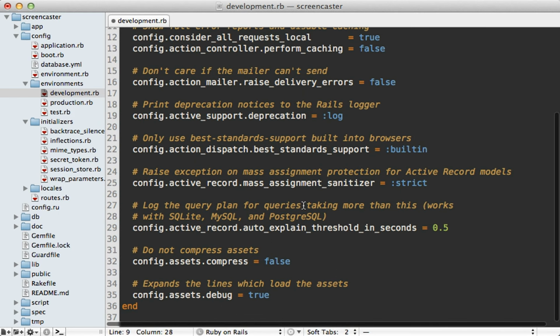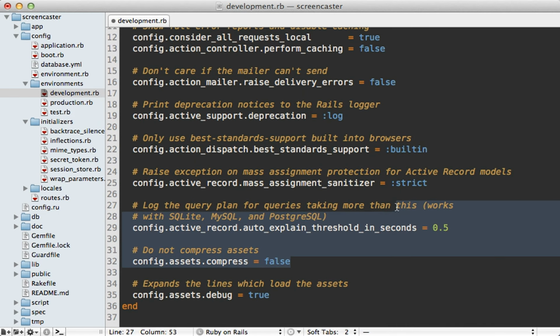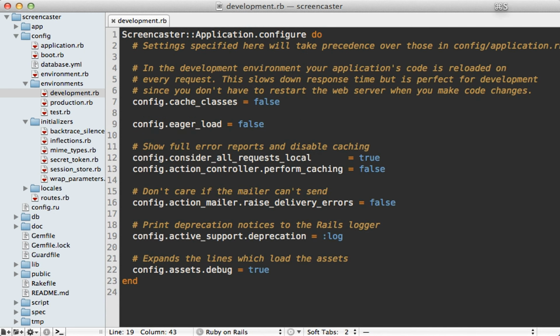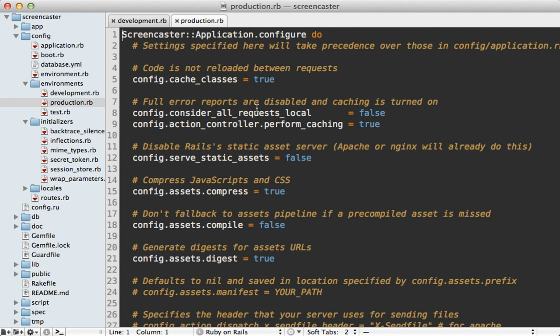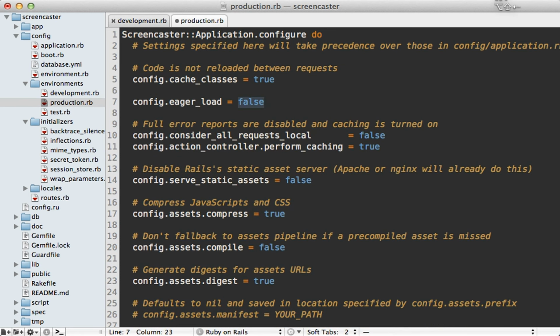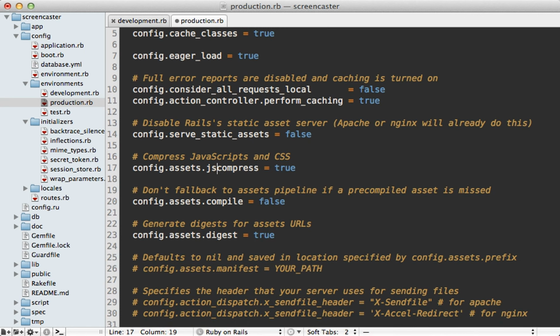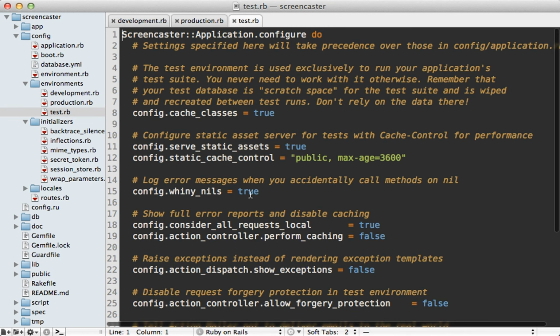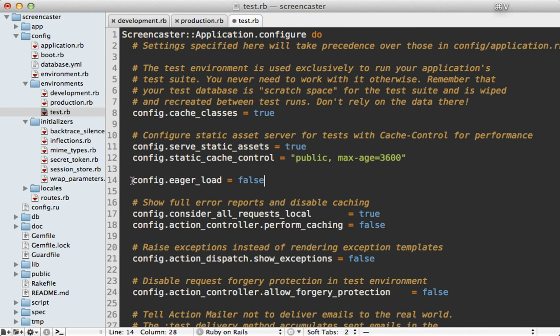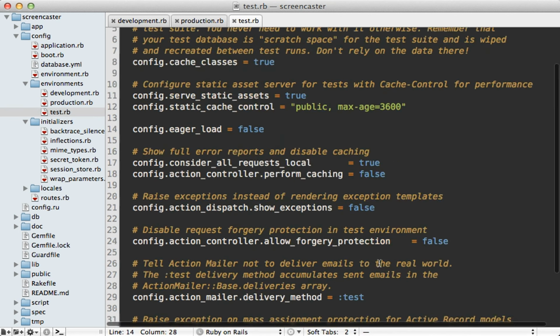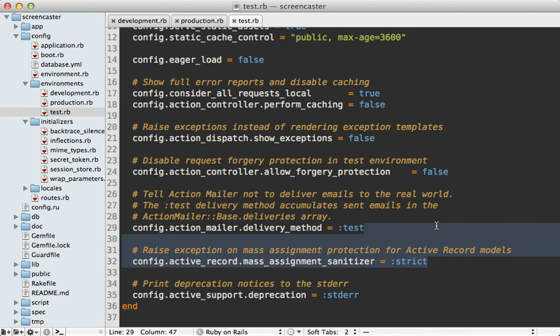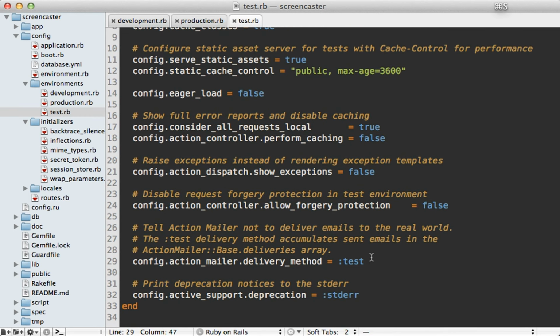And then we also need to just remove a few of these options that are no longer necessary for us to specify here. And then next we can configure production, and here we need to specify eager loading and set that to true. And the compress line changes to JS compressor, setting it to uglifier. And then under test we remove whiny nils here and set eager loading to false. And I'll also remove the mass assignment sanitizer because we'll be transitioning to strong parameters.